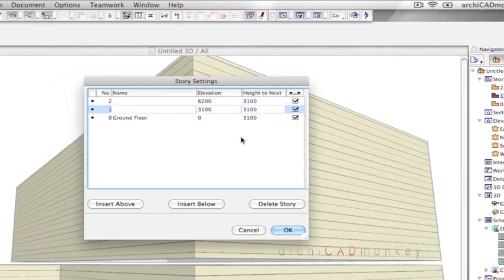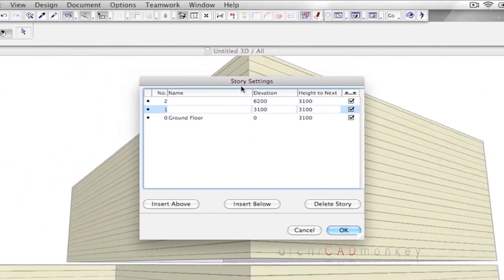Stories separate elements into different vertical levels to which they belong. They're typically used for drawing separate floor plans for each floor of a multi-story structure. They can also be used for separating site and roof plans that have a vertical 3D relationship. In the Story Settings window, you can define the height and elevation of every floor in relation to the rest, as well as the name of each floor.